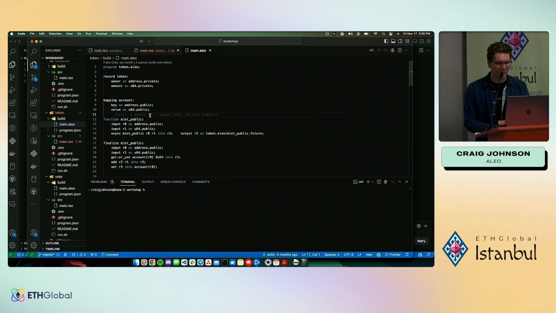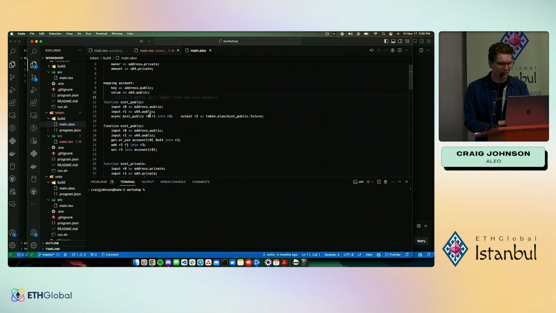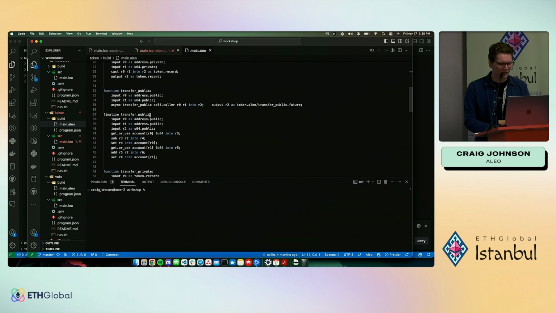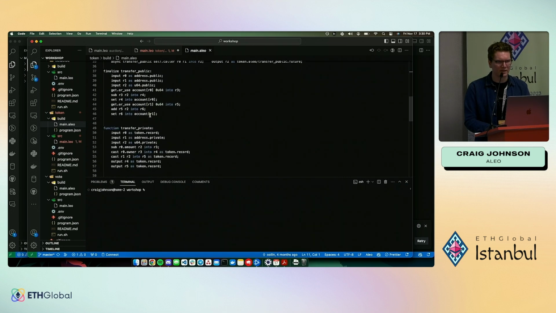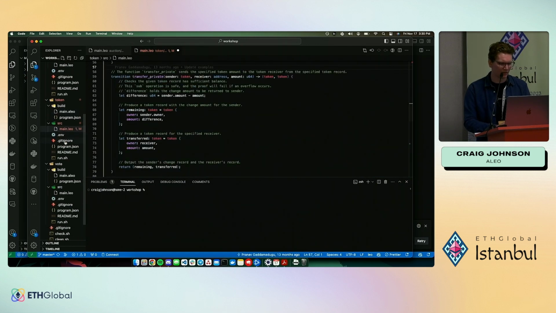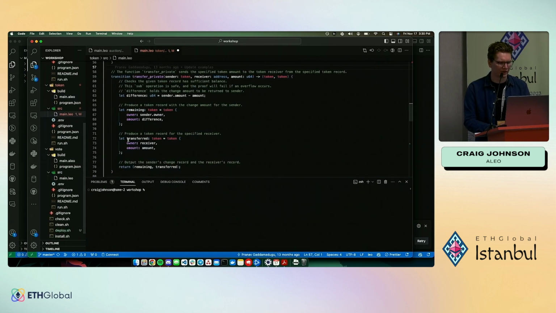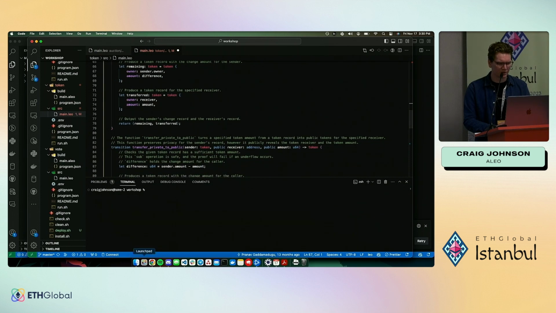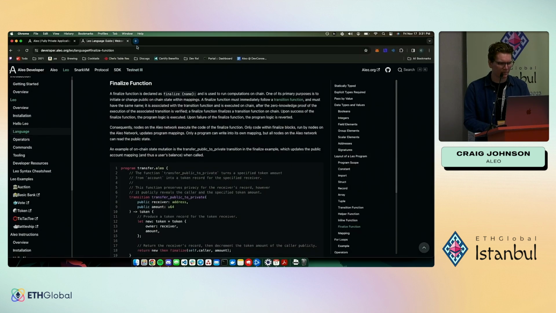That looks very much like assembly. It's still pretty high level for assembly, and then ultimately this gets executed as circuits. So let's look at a more interesting example real quick. This is token. Again, you can check this out at aleohq/workshop.